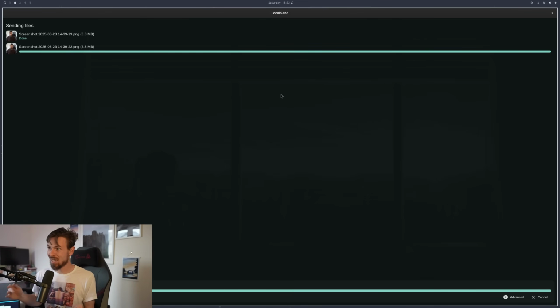So this is free. You can get it on pretty much any operating system, and it's fantastic. So definitely LocalSend is on my top list.